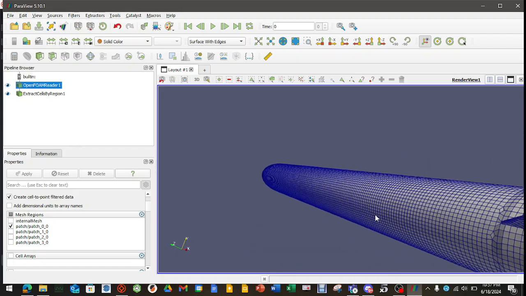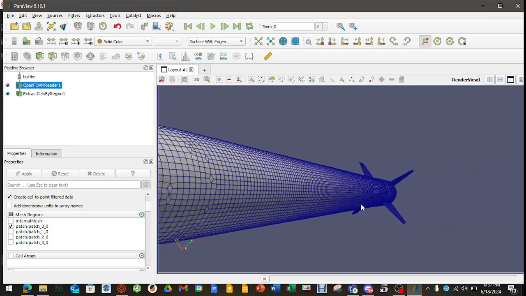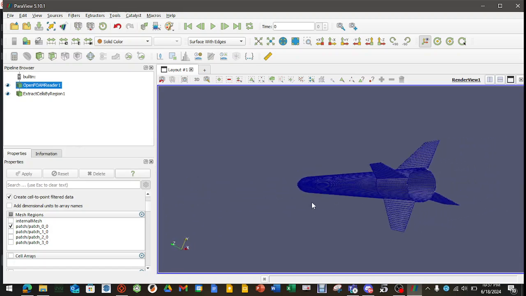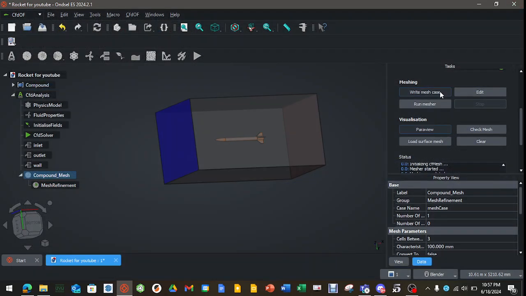So not too bad on the meshing. Not too bad at all. Yeah, not too bad. Okay, so we're almost there. Go ahead and close ParaView. It's not needed right now. All right, the mesh case has been run. Now double-click CFD Solver.